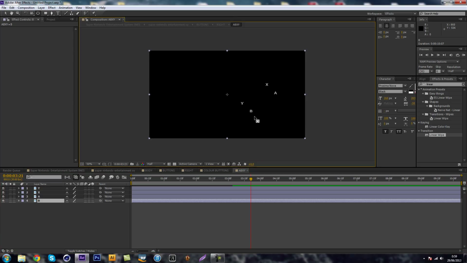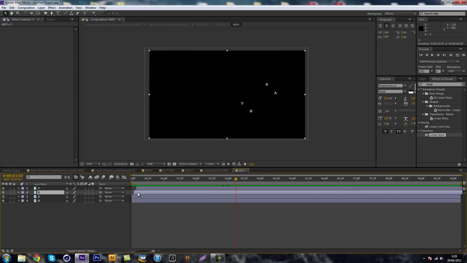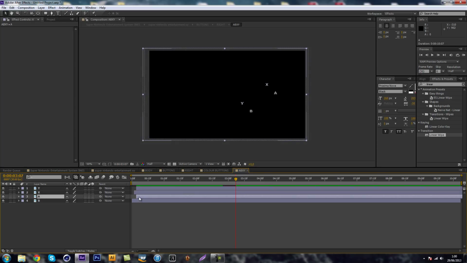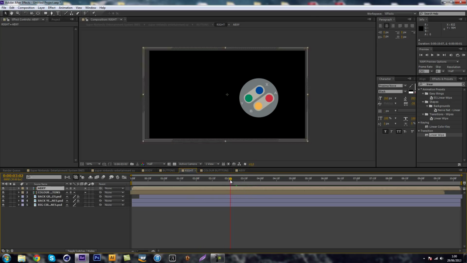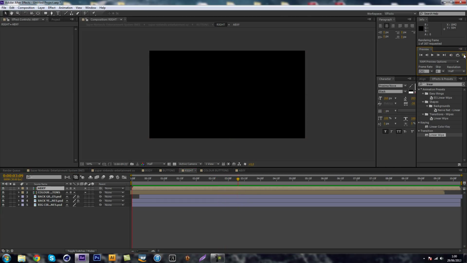So you can play around with these depending on what you want. You might want to get a different look, but this is where I'm going for. So what I'm going to do again is just offset these a bit and get a bit of a random effect going on, so they're randomly coming on. Let's just take a look at what we have on the right side. And there we go.